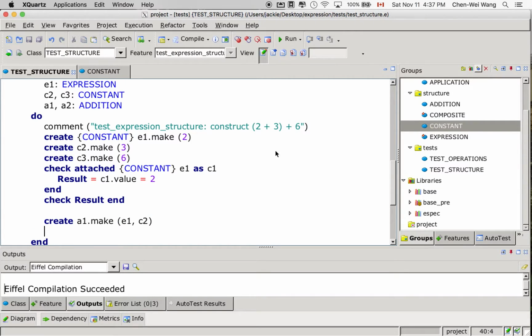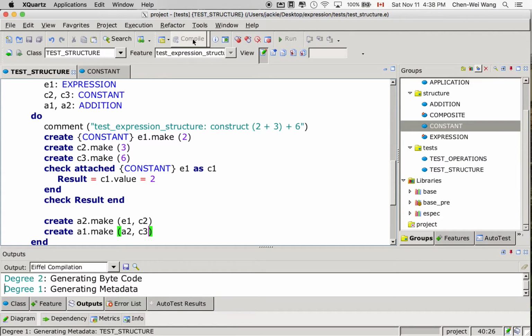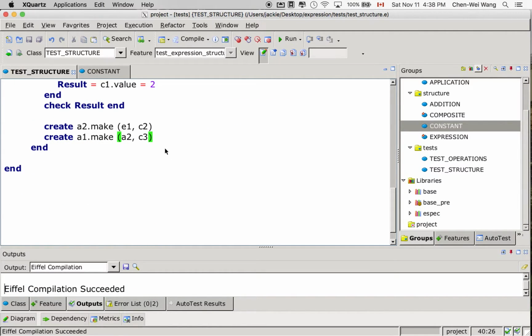Now what about this second addition over here? Let's call that, sorry, I meant to put A2 over here. That's the second level addition, just to make the naming a little bit more informative. What about this addition over here? That's the top level. In that case, I would say creates A1.make. And now the left should be the entire A2, right? And then we should have the right-hand side, which will be the constant C3, which is 6. Let's put C3 over here. Compile. Okay, let's do some quick assertions over here.